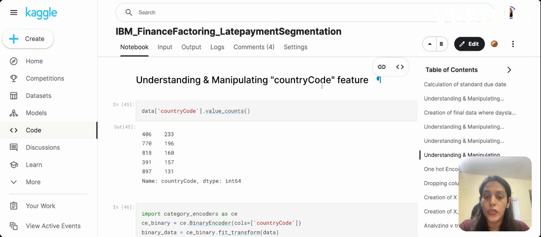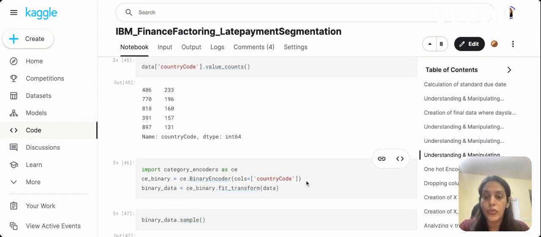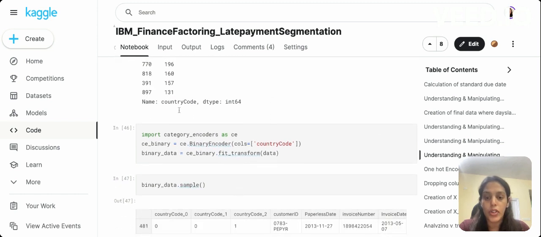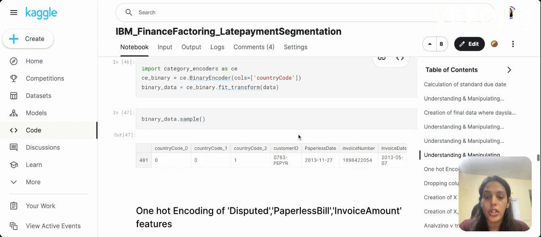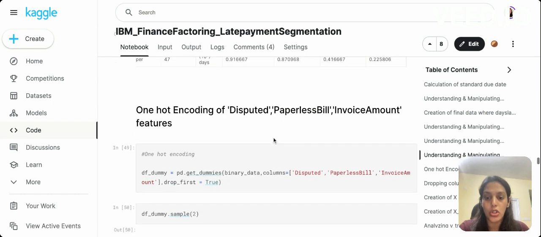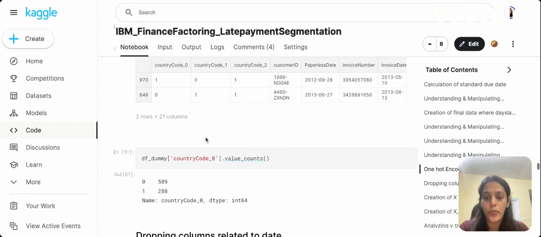Then the country code feature. All the categorical features we are trying to understand the same way, and all the numerical features as well. Just correcting again: with respect to the country code, this is a sample, and we have applied the binary encoder. If you want a special video on encoding, please mention it in the comment section. Then one hot encoding on different features: disputed, paperless bill, invoice amount.